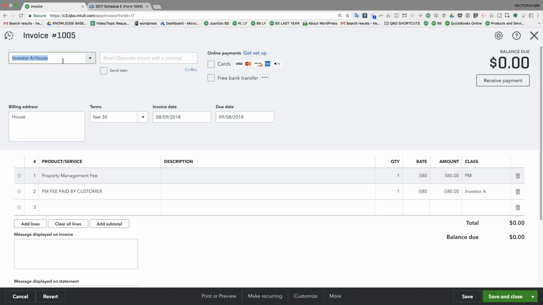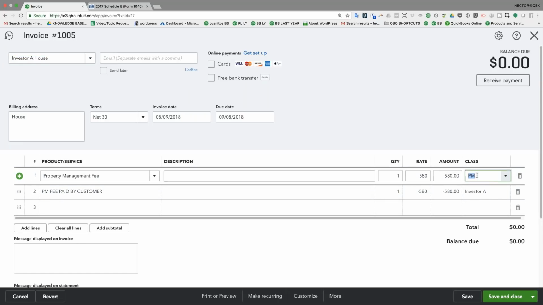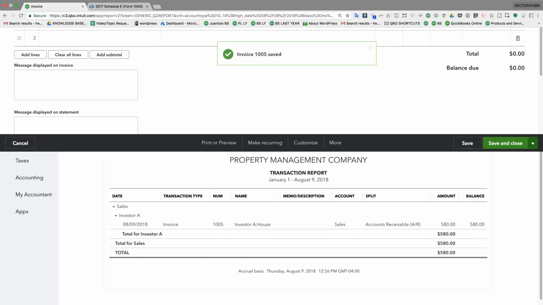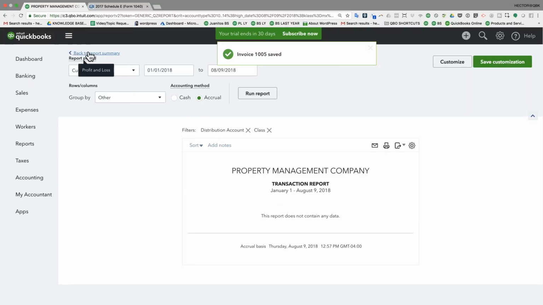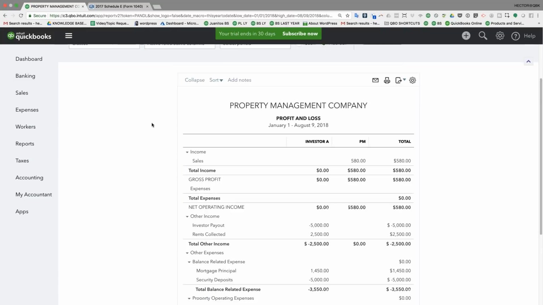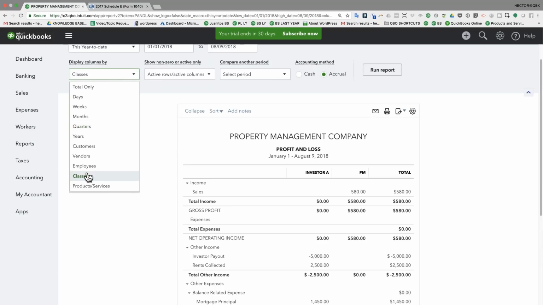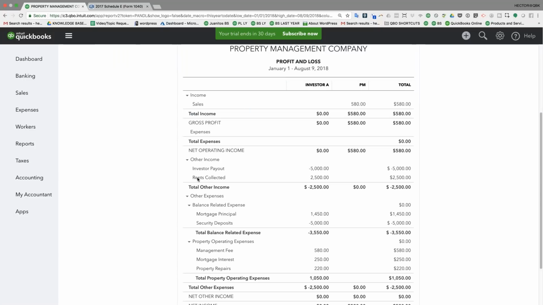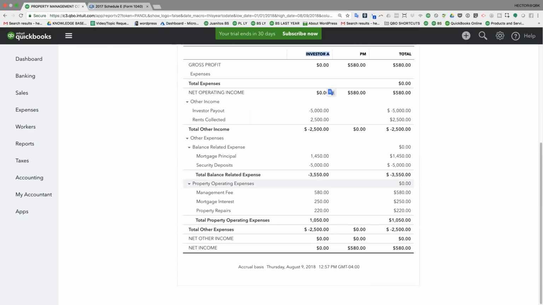I can't use customer jobs in this case, because I will have at least one transaction that would have multiple classes, such as this one. So I have to use a different class for my own fee. When I run my profit and loss report by class, the only P&L that really matters to me is the P&L for property management, my own business, because the P&L for Investor A is only for their own purposes, now that I zero it out on the payout.